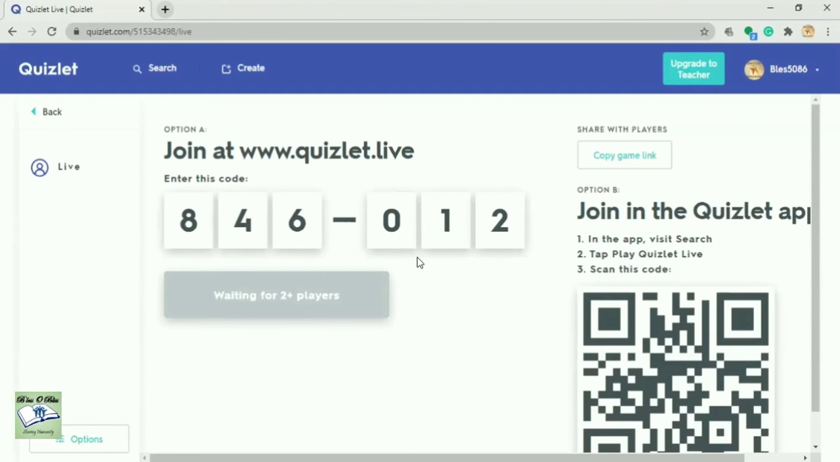The students need to type this display code on the Quizlet.live website. That is a particular website, Quizlet.live, where the players, the students, have to type this code. But remember, only when all students join together can you start the game. It's waiting for 2+ players, and if you go for the group event, it will ask you to join more than 4 or 5 members. After that only you can start the game.